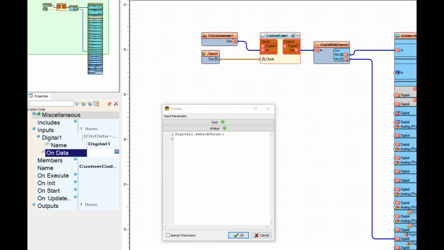Open the custom code properties, expand inputs, expand digital 1, highlight OnData, and click on the little box where OnData is with the 3 dots to open up the input parameters box. Let's look at what we've written inside the input parameters. First line is the only line of code that we have to enter into this project.